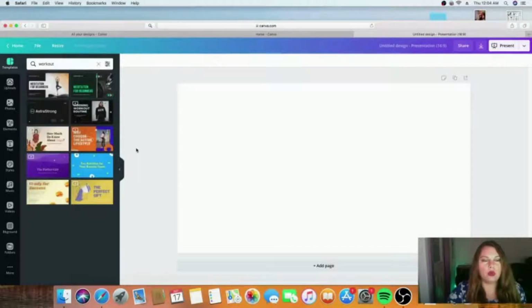So I'm going to choose the word workout. These are different presentations that are already made for working out. I can put my mouse over it, and it's going to flip through each page, and I can see, yeah, I like how that's set up, or maybe not so much. So you can just go through here and select which ones you like. I think I like this one.